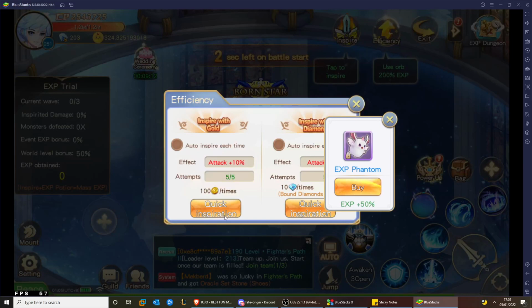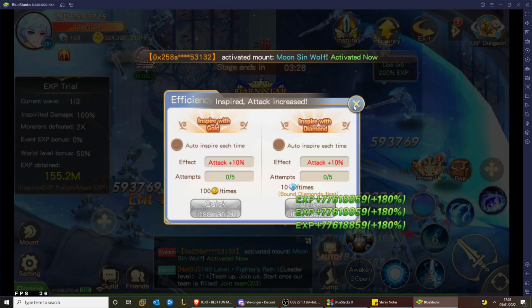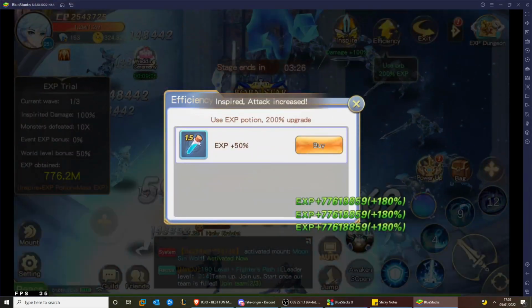Make sure you always inspire. Quick inspire will boost you. It costs you 10 diamonds and 100k, which is nothing. And efficiency, make sure you have 1.5.